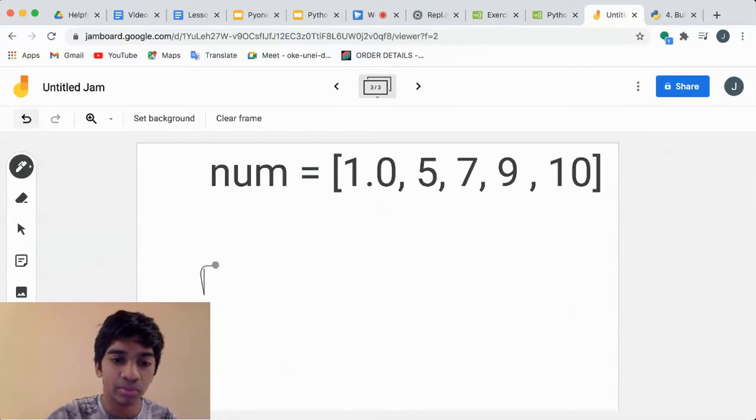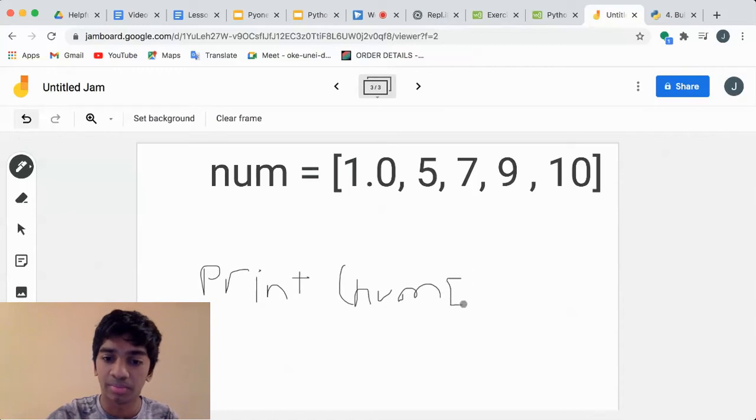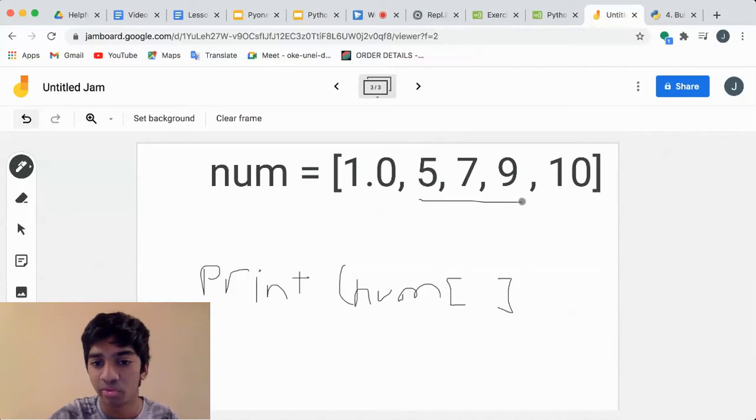All right, say we want to print out ranges of items from this list. To do that, we have to do print, parentheses, the variable containing the list. So in my case, I have num, opening bracket, closing bracket, and then the actual range of indexes. So in my case, I want to print a range going from the value of 5 through 9. So I want to print out 5 through 9.